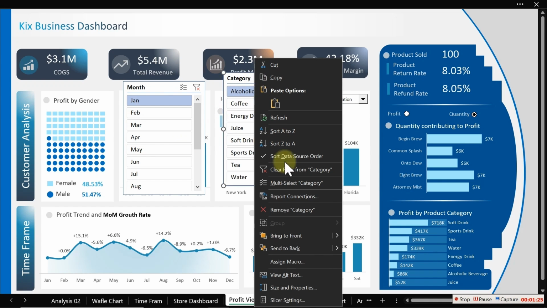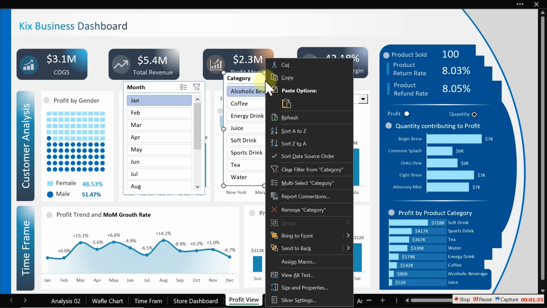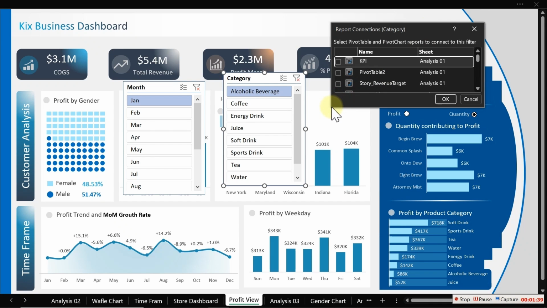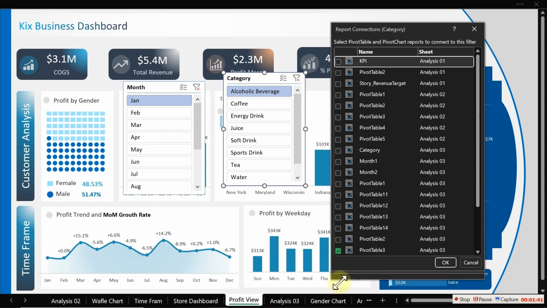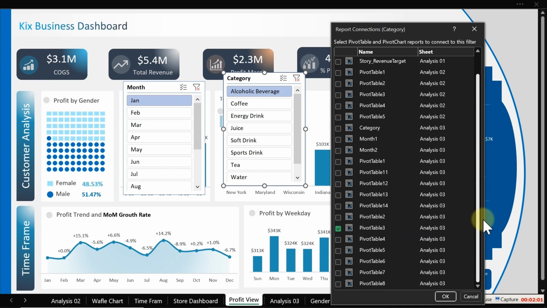So what I'm going to do is right click and go to slicer settings right here. Oh sorry, not slicer settings. We go over to Report Connections. Under Report Connections, you can see we have all of this. I have already named, oh no, we are going to have a lot of work to do. So we need to connect it to KPI. I think those are all the pivot tables we have actually created.